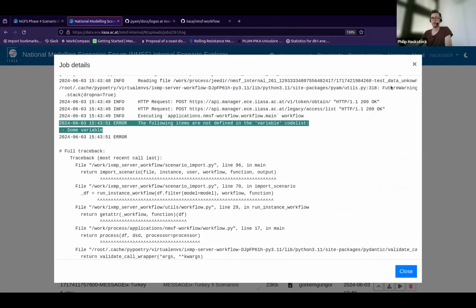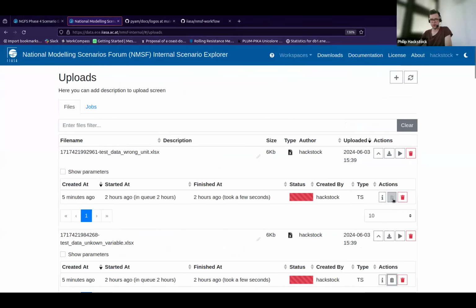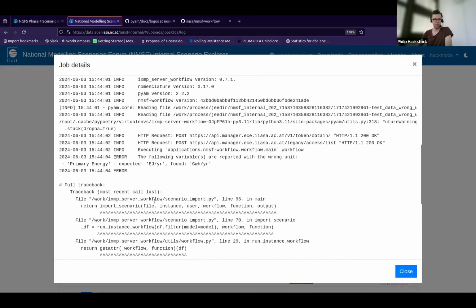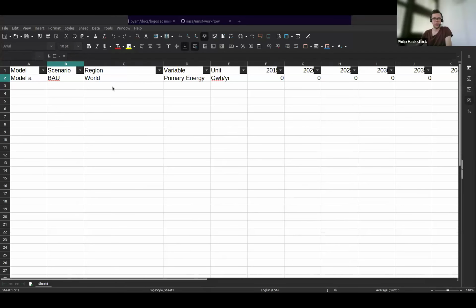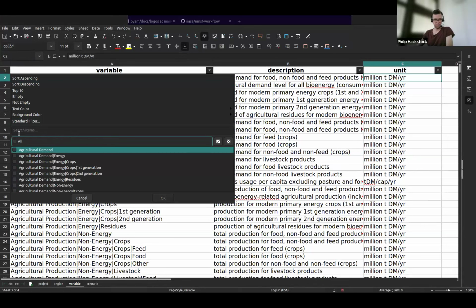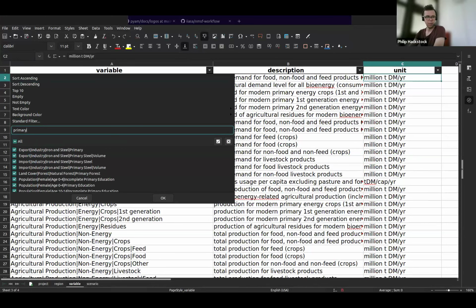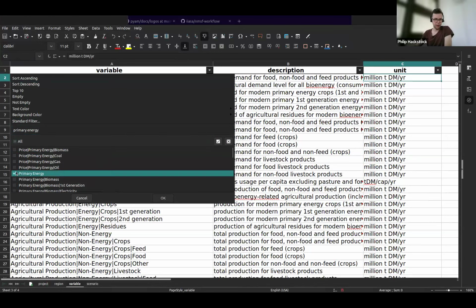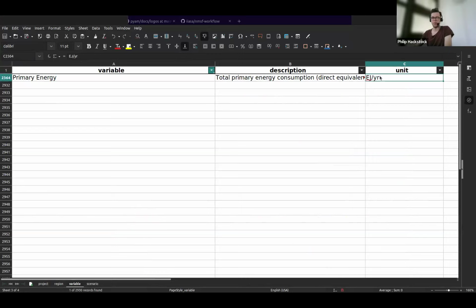Perhaps the most interesting error is this one here, which is where we have the wrong unit. So here, we take a look at the wrong unit here. Here we have the primary energy variable, and we have reported it in gigawatt hours. We take a look at the National Modeling Scenarios Forum template, and we take a look for primary energy. We have it here. We see that primary energy, by definition, needs to be reported in exajoule per year.